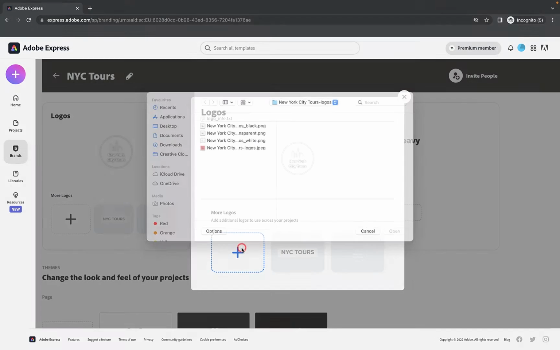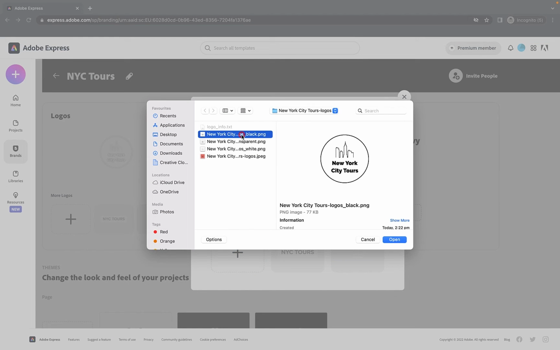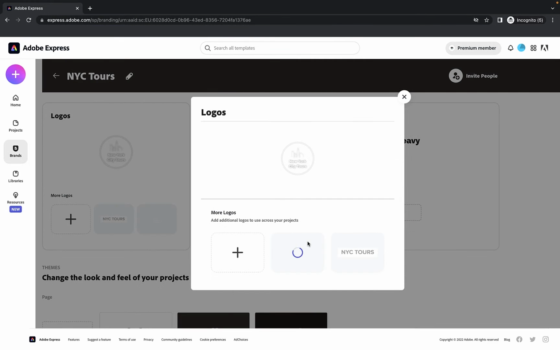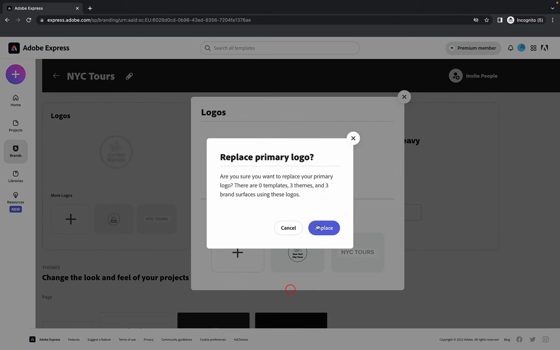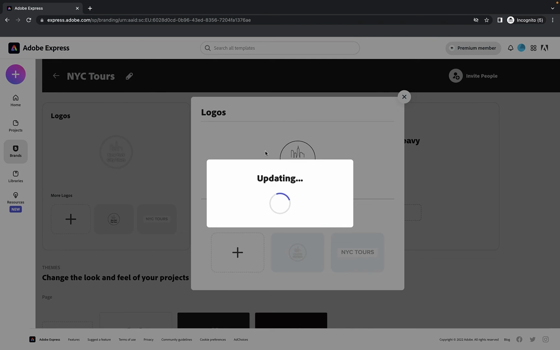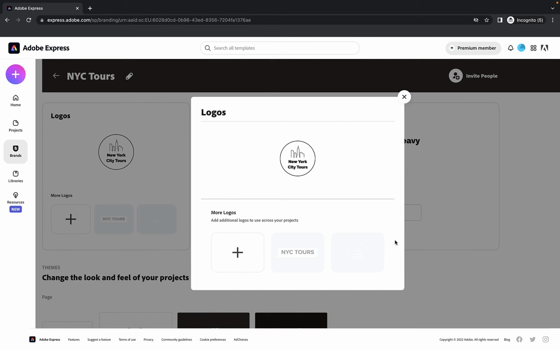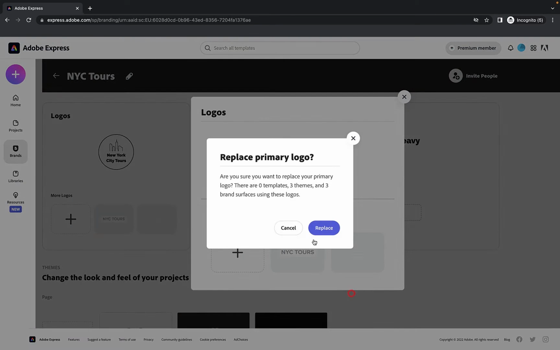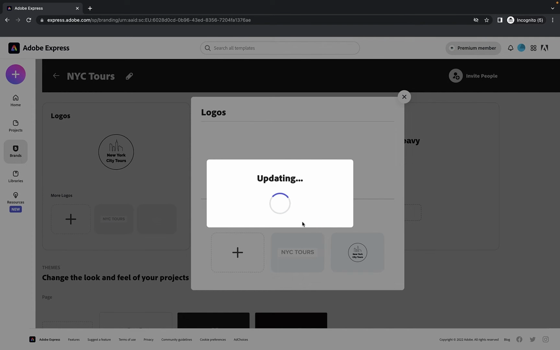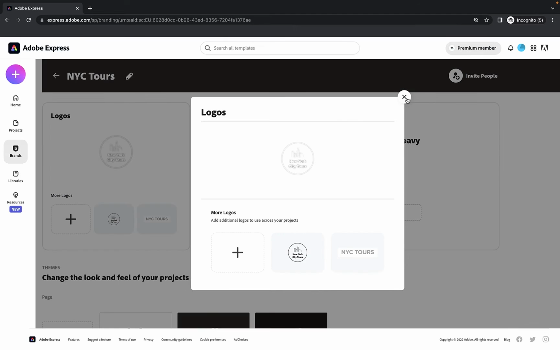If I was to upload another logo, let's say we're going to use the black version, and we'll go for this one here, then I could actually click on this one and then go to make primary and replace, and that will then become a primary logo. So anytime I use my logo, that's the one that will be used by default. But I'll just quickly switch this one back to primary just now. So we've got the white transparent one.